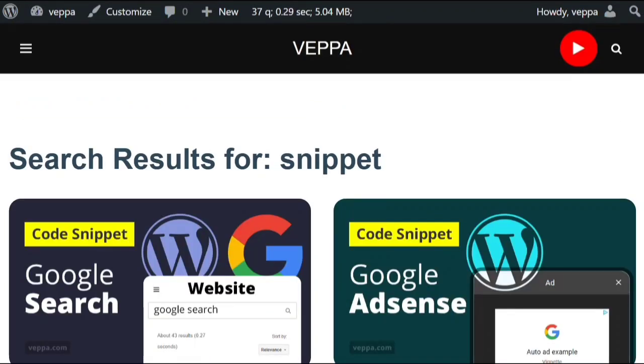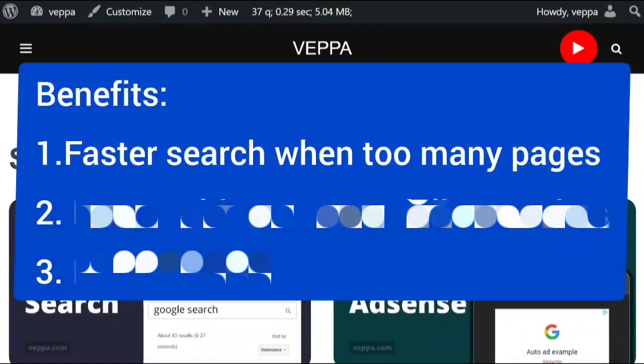What are the benefits of using Google search instead of the default WordPress search? It has three main benefits. First one is if you have too many pages, say for example 10,000 or 100,000 pages, WordPress will become slower searching all those pages and showing relevant results. While Google search uses its own servers, it indexes all your pages, so it will be much faster without any stress to your server. It will show relevant results fast.